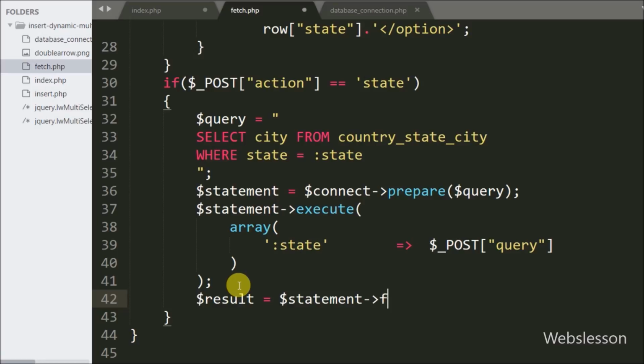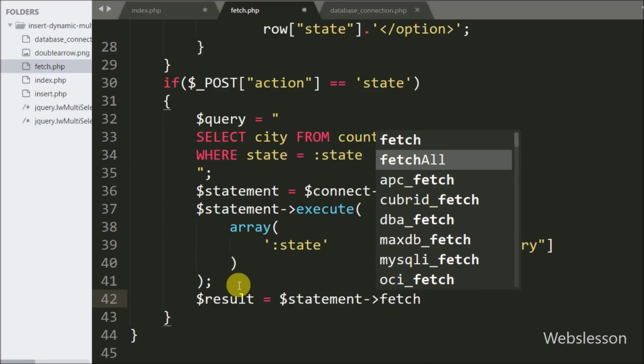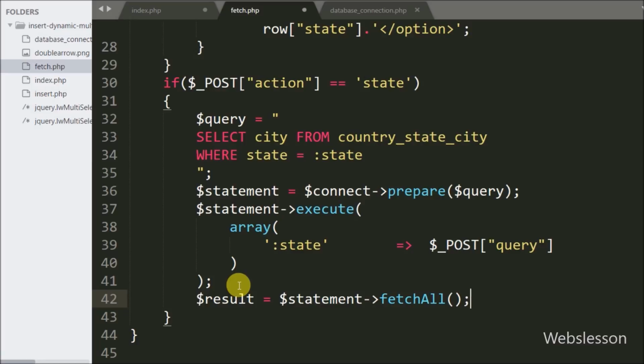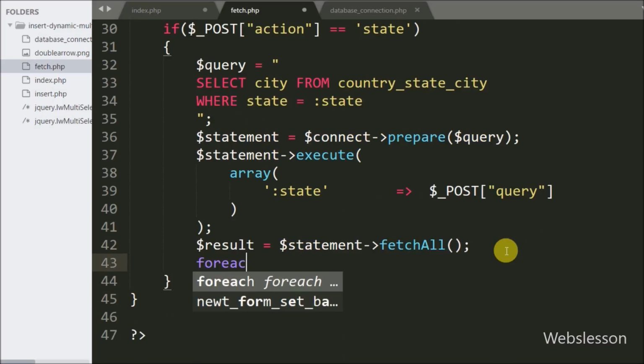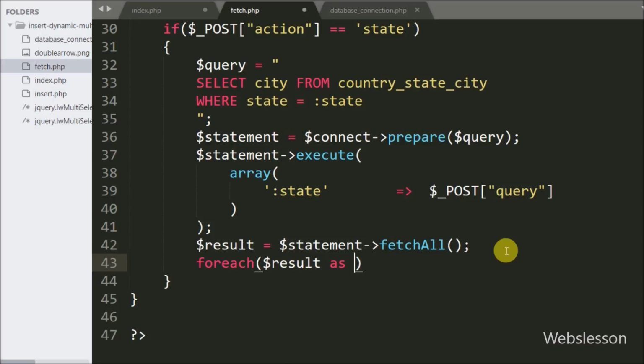So we have written the $result variable equal to the $statement variable with the fetchAll method. By using this method we can fetch the query execution result and store it into this $result variable. Now we want to fetch data from the $result variable, so we have written a foreach loop with the $result variable as $row variable. By using this foreach loop we can fetch data from the $result variable.